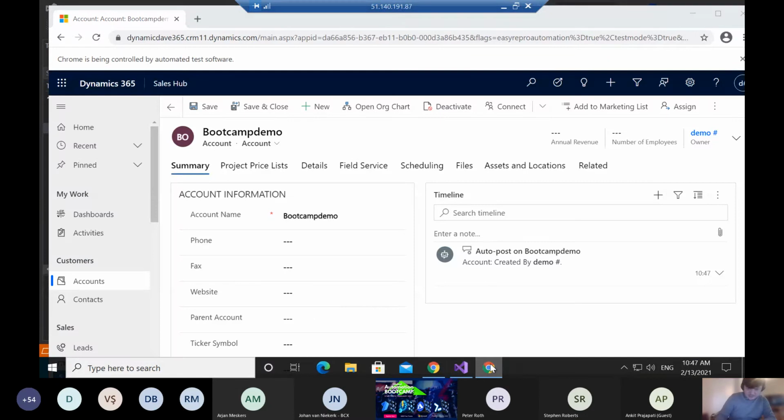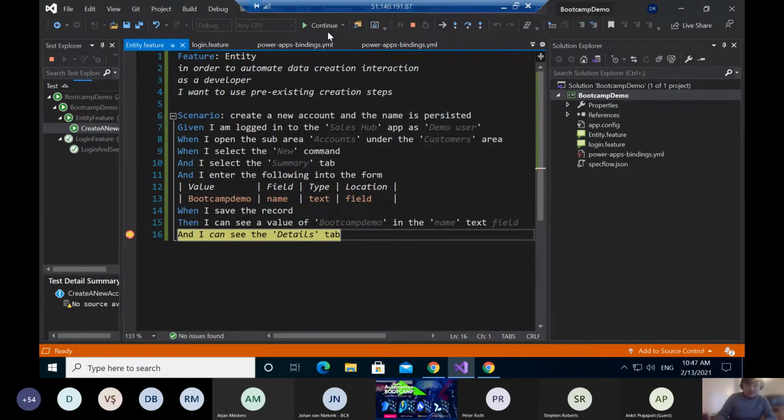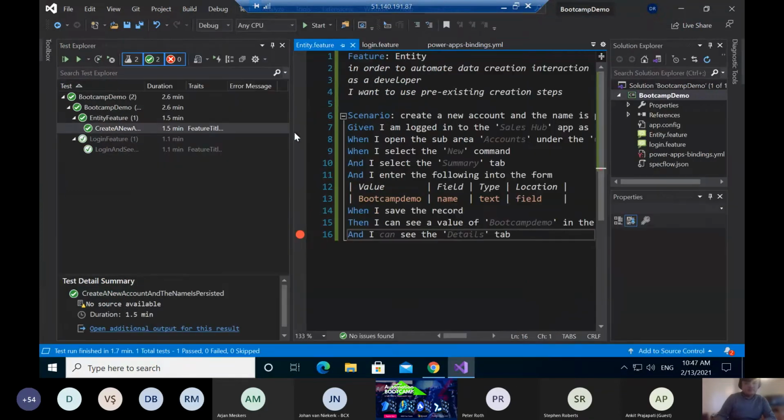But as you can see, it's populated that field. We'll give this a continue. And this should be a green test also. There we go. Now I'm also going to move on to some more advanced features, such as the data creation.